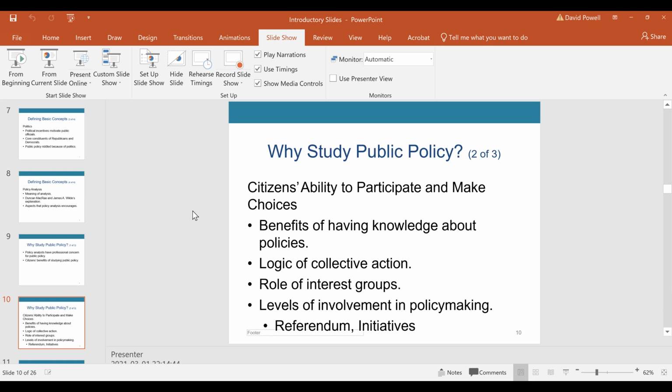One way they can participate in the policy process is through what's called the logic of collective action. Throughout your time in this program, you may have talked about the logic of collective action before. It comes from an author by the name of Mancur Olson from many, many years ago. In his book, The Logic of Collective Action, he gave us an idea as to why people join together into groups, why people join together into a collective in order to try and achieve their goals.